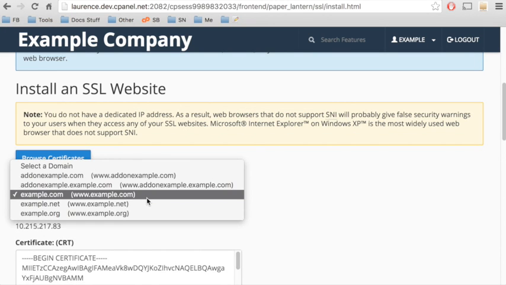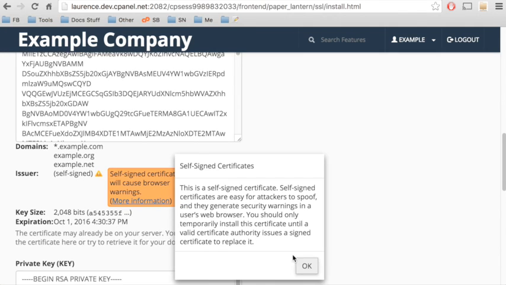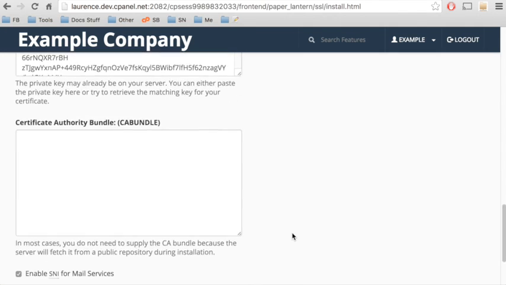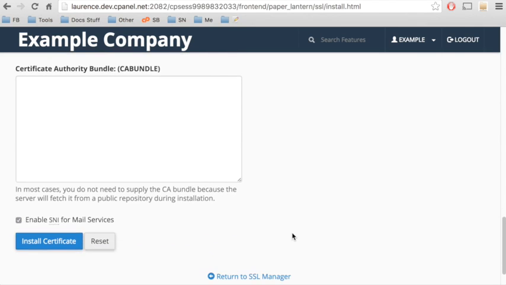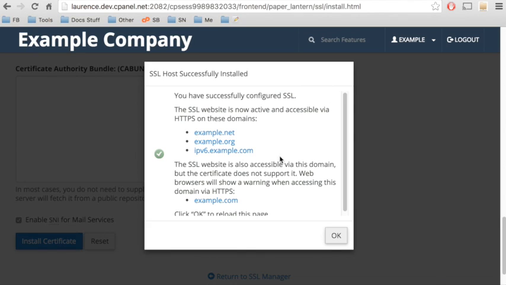The interface will fill in the text boxes for certificate and private key. There is no certificate authority bundle because we signed our own certificate, not a certificate authority. We enabled SNI for mail services in order to secure mail communication to and from the domain. And finally, let's click Install Certificate. A confirmation window will appear.